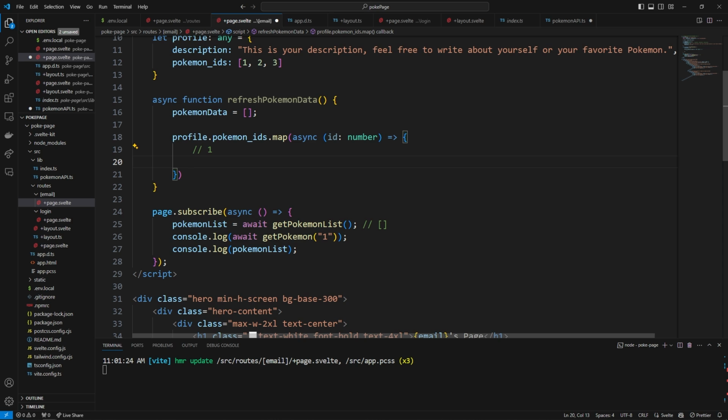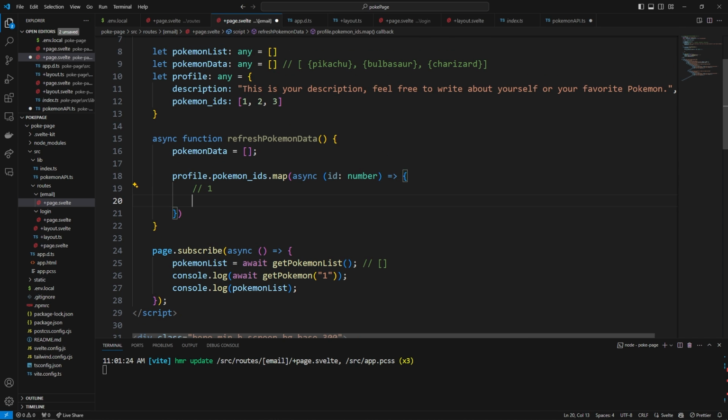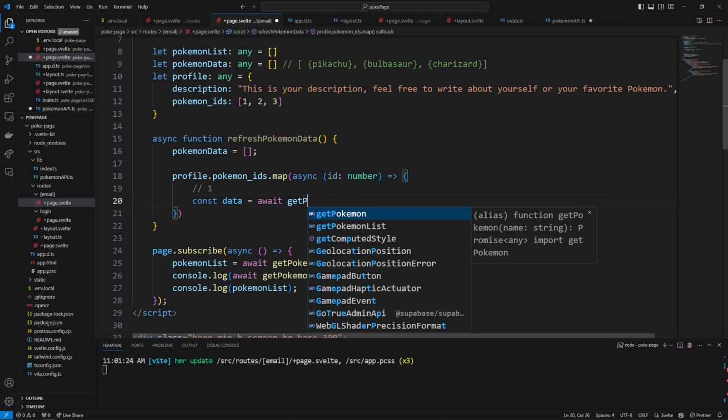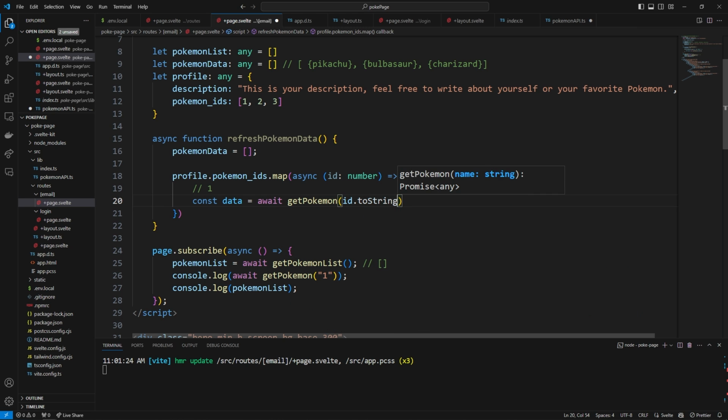Because right here, we're going to take a certain ID the user has, say const data is equal to await get Pokemon of id.toString. So it becomes the string of 1, for example.